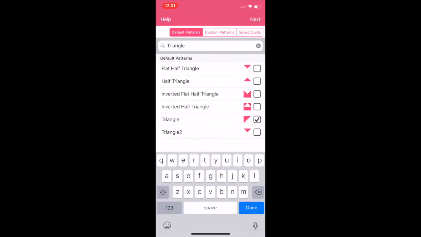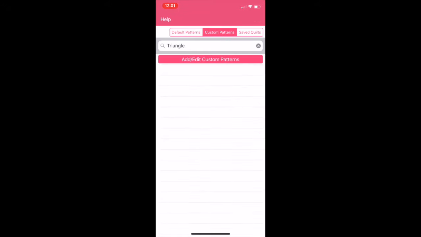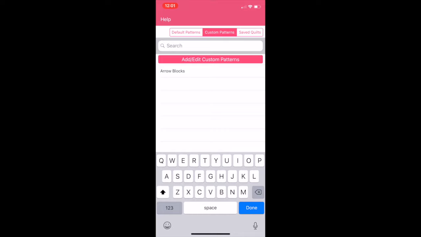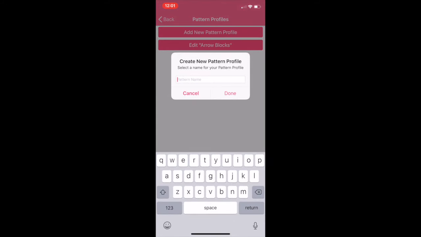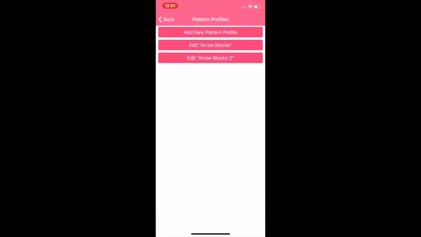Now we are back at the main menu, let's go ahead and use that custom block and other ones that I've created previously. We select the Custom Patterns tab and then we hit Add Edit Custom Patterns. Let's go ahead and add the new pattern profile and call it Arrow Blocks 2 and hit Done. You can see that a new pattern has been added. Let's tap Edit Arrow Blocks 2.